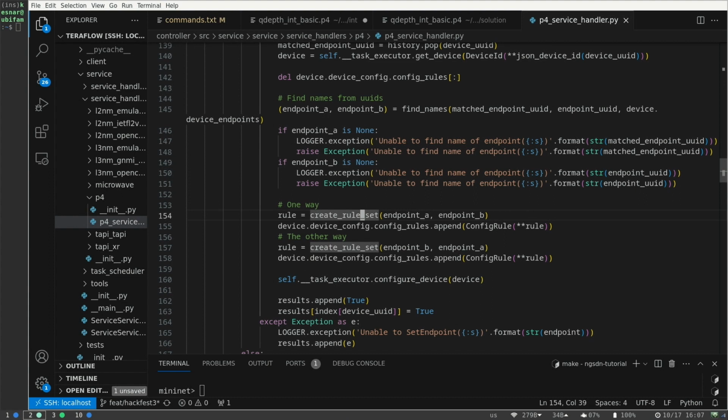Until now, is this clear, what we're describing? Any questions, or I can elaborate more if you want. Yes, yes. That's why you have two calls here, from A to B and from B to A.